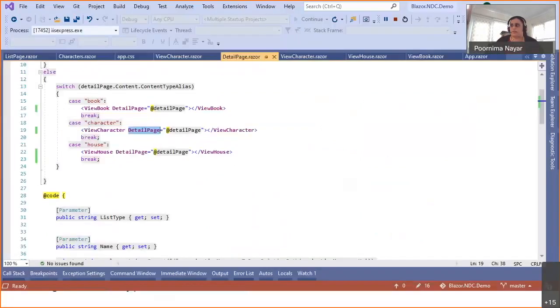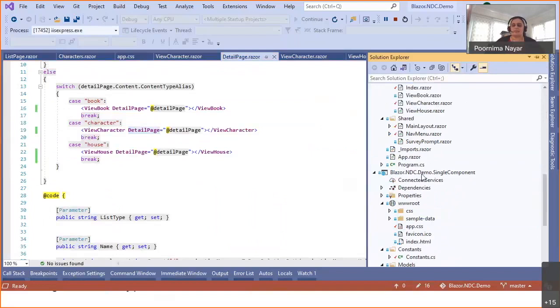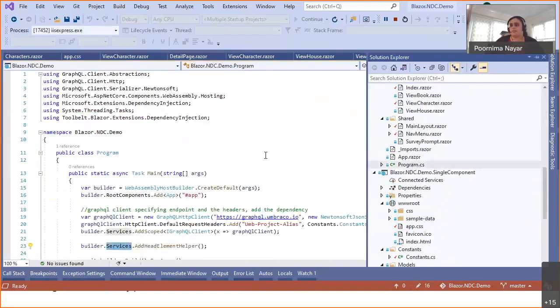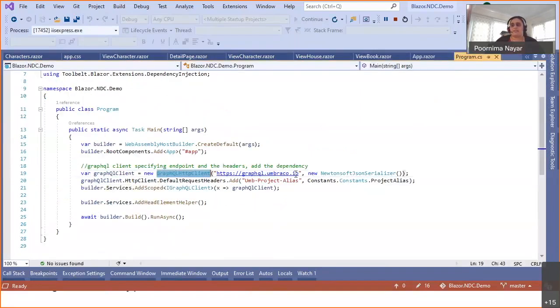Let's talk about the GraphQL client wire up before that. Once you've installed the GraphQL client, it needs a bit of setup. It's .NET Core, so what I specify is a GraphQL HTTP client, passing in the GraphQL endpoint and specifying the serializer. I also need a header going in with every request to the Umbraco endpoint, for which I've suggested the project alias and the header.